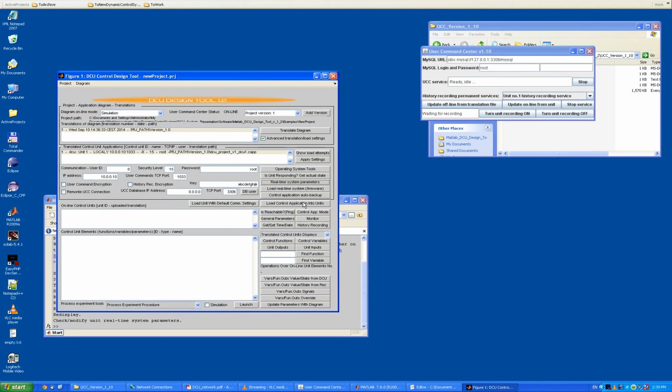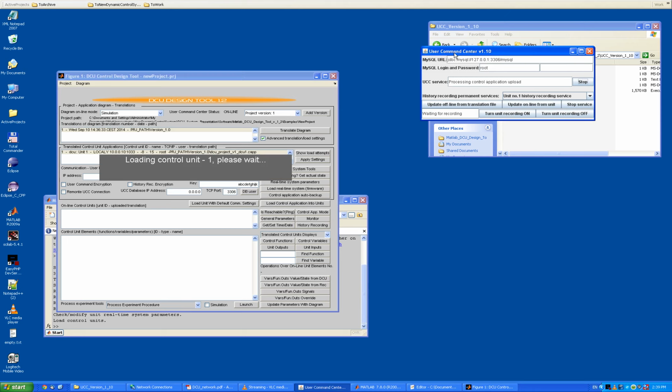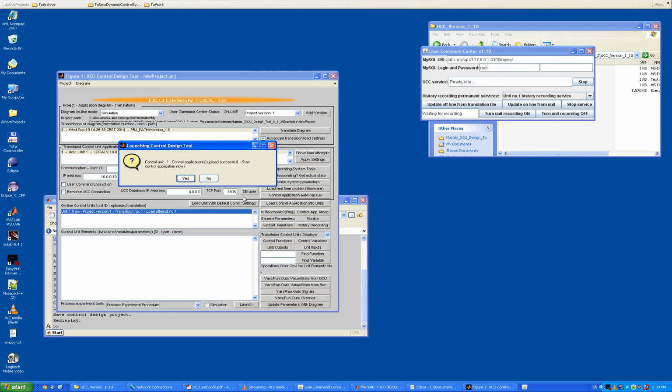Now we can proceed to download. We have translated our control application, so we can load it into the real-time controller, into the control unit. Loading takes some time, and we see that user command center is processing our control application load. All the time we see in this line what is actually happening. So we wait. Finished. Control unit control application upload successful.